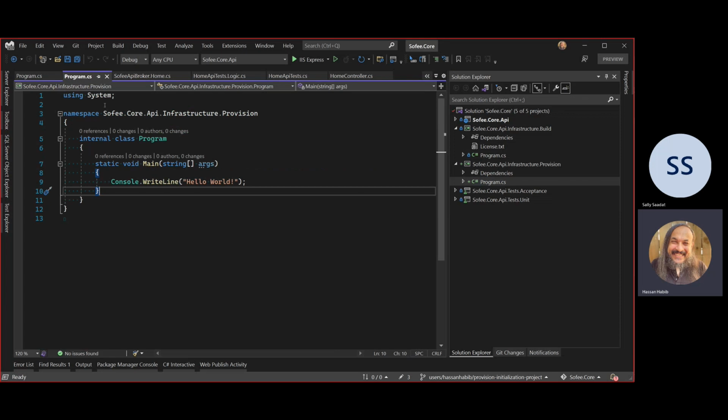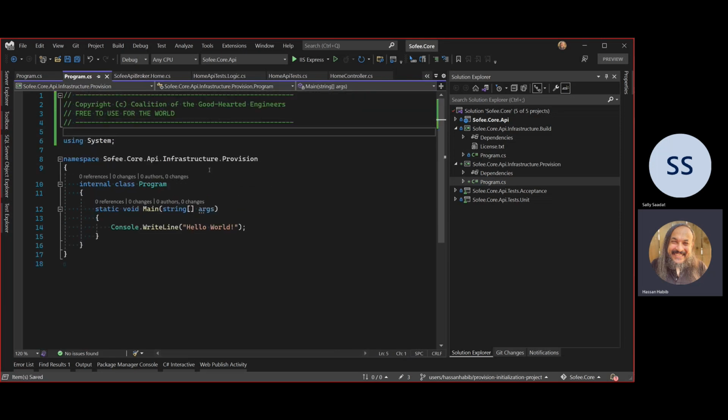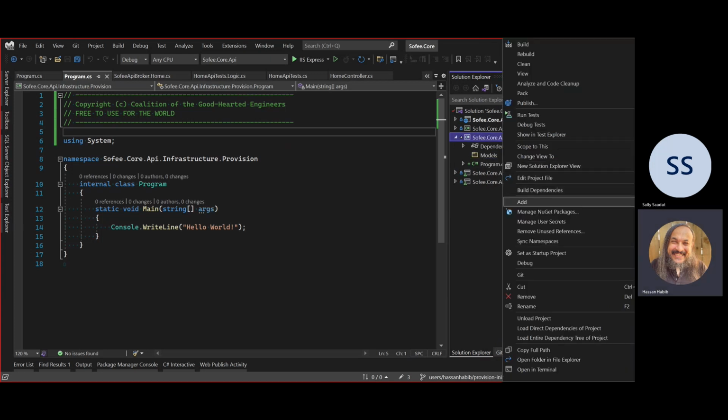Let's go here and add this program CS header in here. So that's my program CS. There's nothing here. It's just very empty, there's nothing going on here. Now let's just start with the folders that we care about. So we need what? We need models and we need brokers. This is how everything starts.